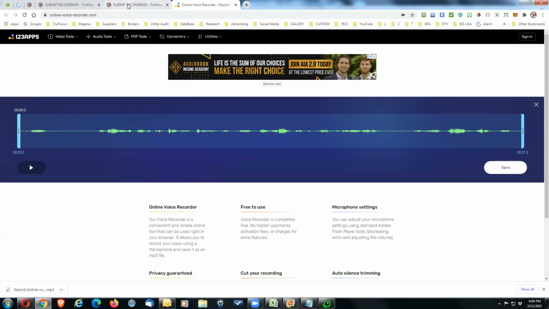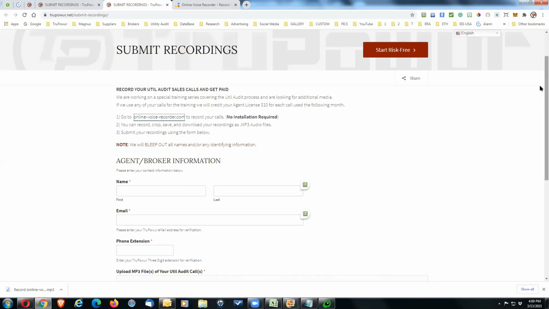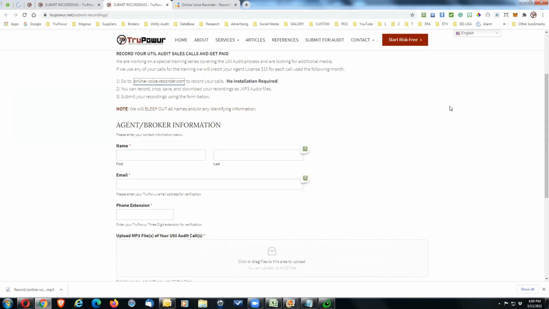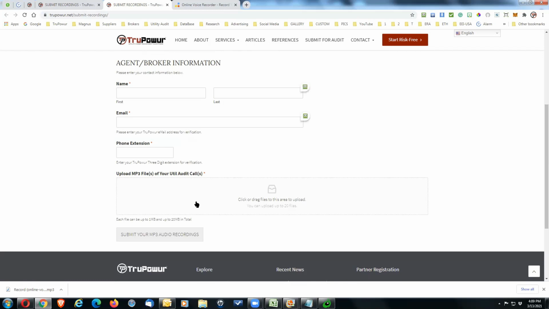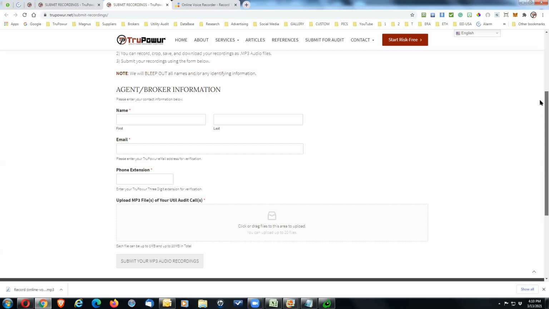to your computer. So all you need to do at the end of the day is to put your name, your TruPowur email address, your extension, and then you can drag and drop those files into the upload. They're saved as MP3s, so you can drag and drop them in here or upload them. Each one can be up to a meg long and up to 20 megs in total. There you have it. So, quick little bonus.